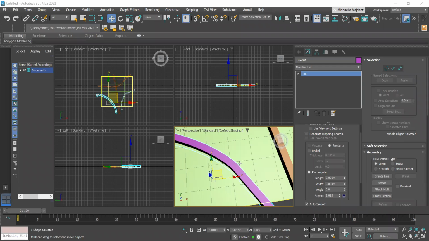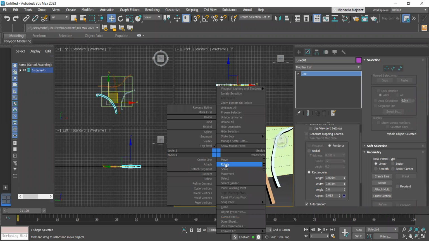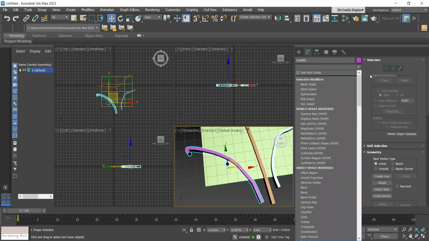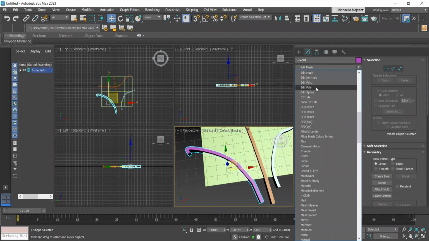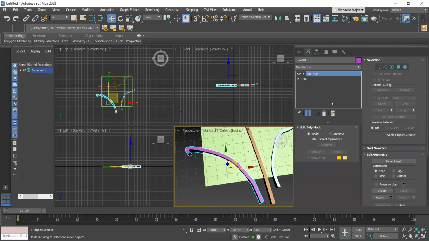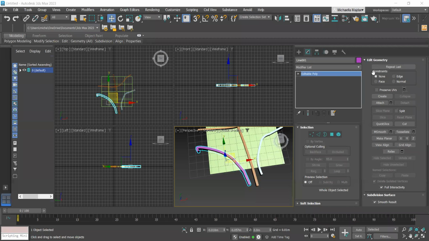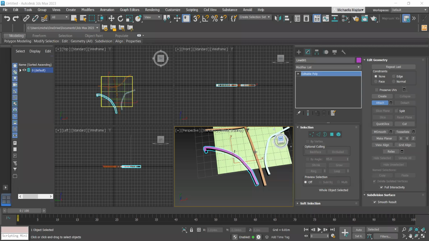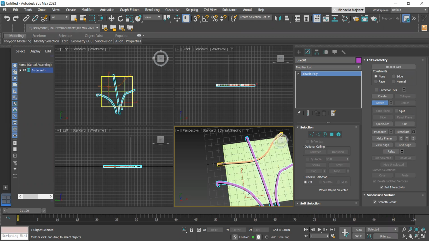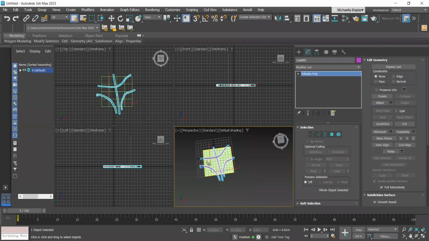So now I'm going to right click, and then I'm going to select, where was it? Might just pop it down from this menu here actually. I'm going to convert the spline to an editable poly. So once you have converted it to an editable poly, I'm going to press attach, and then we're going to select all the lines to attach them together. And that should make them all one single object.